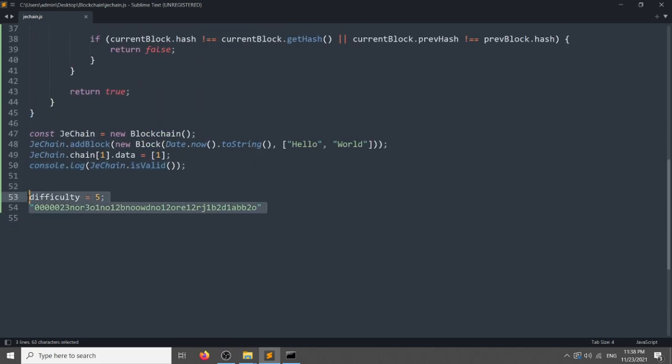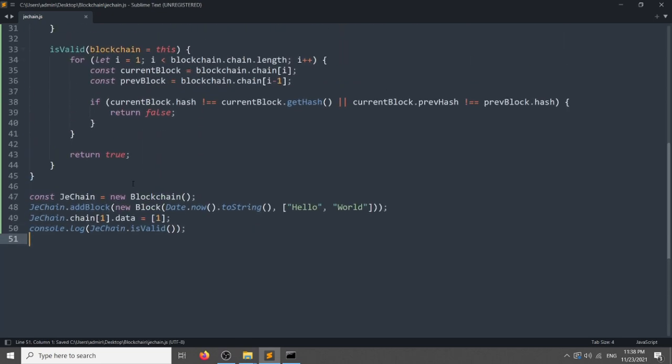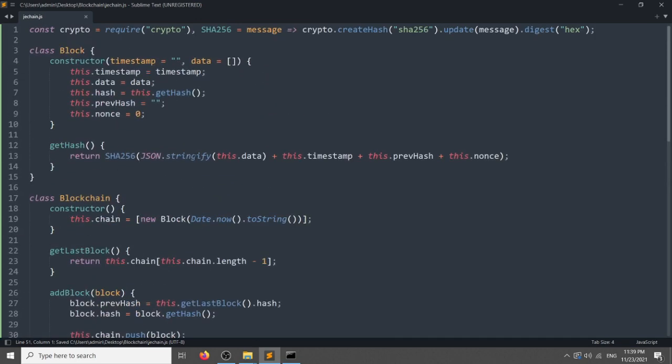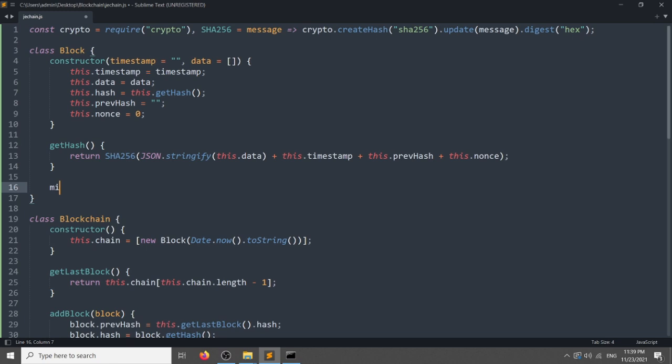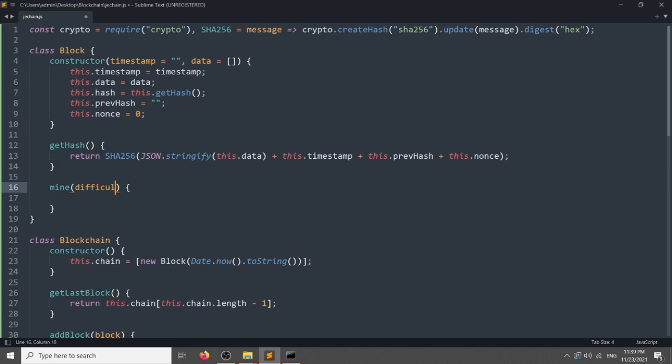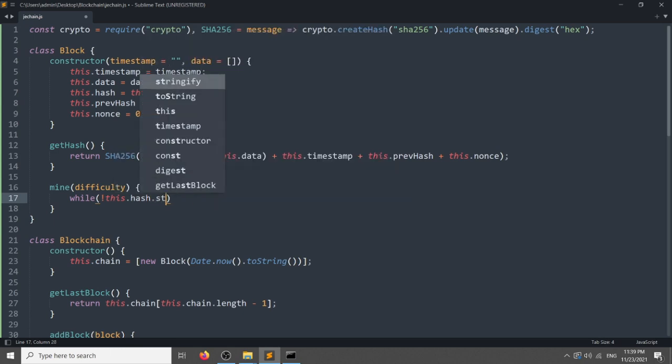So okay, let's implement the system. We're just gonna simply add a mine method which takes in the difficulty as an argument. We're just gonna simply increase the nonce value until we get the hash we need, right? So we're just gonna do a simple while loop and a startsWith method.